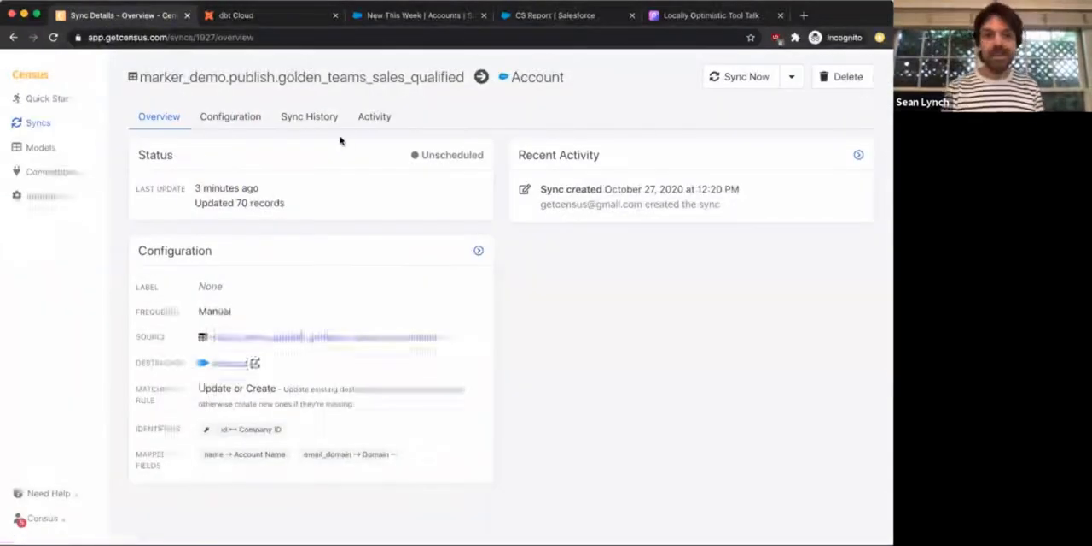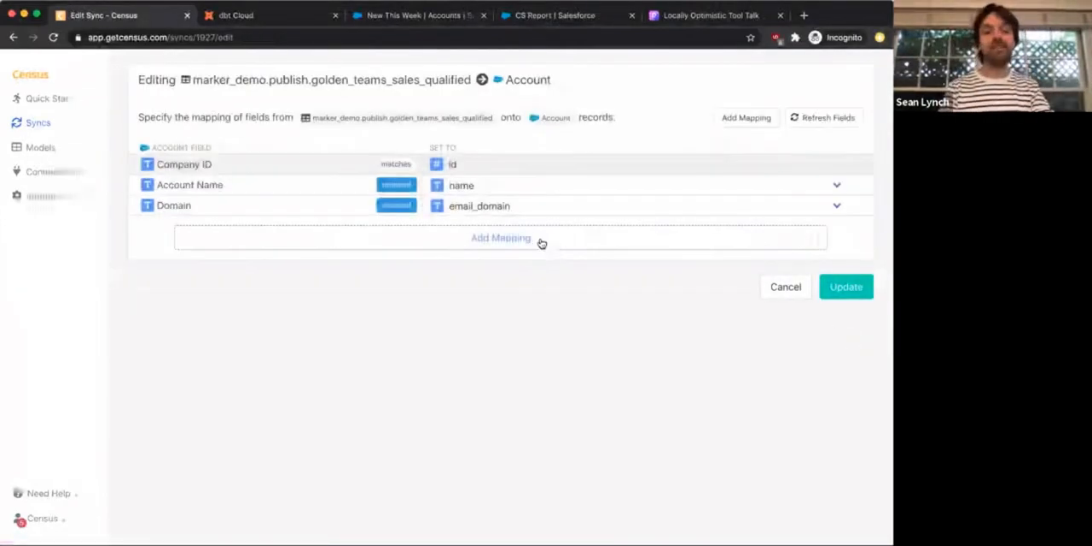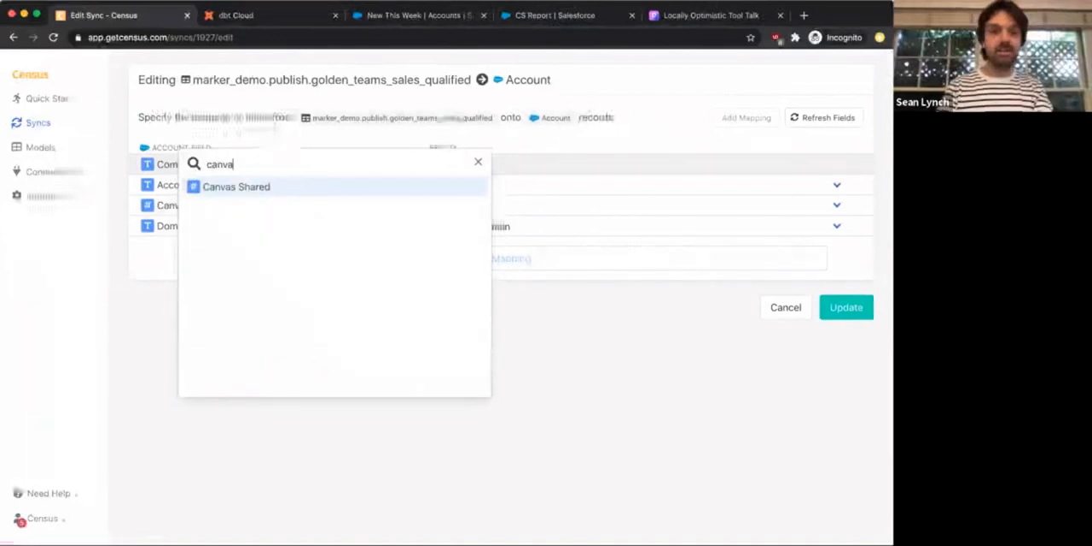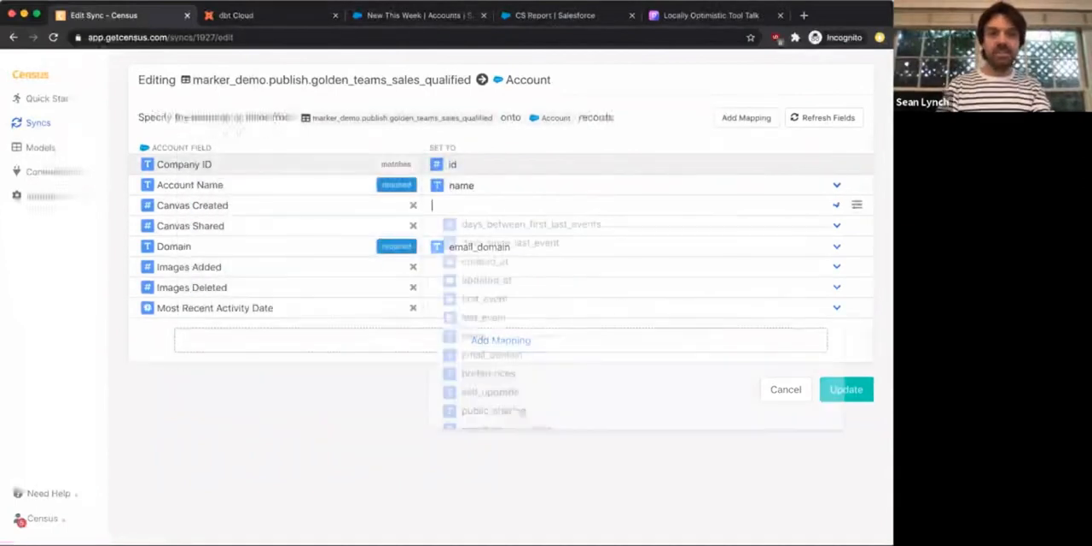So just to expand on that a little bit, let's say that the customer success team also wants to take a look at some of these accounts. We've got the new accounts in, sales is doing their thing, reaching out to new customers. That's all great because we've been pushing those into Salesforce. I can go in here and add some additional fields without recreating the sync. So let me add a couple of additional metrics.